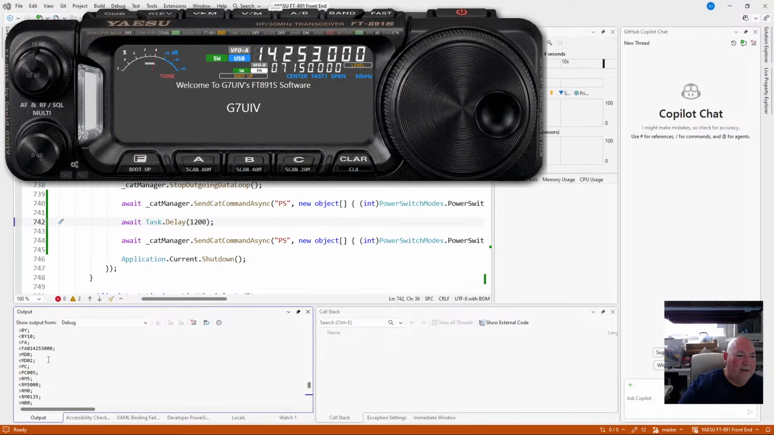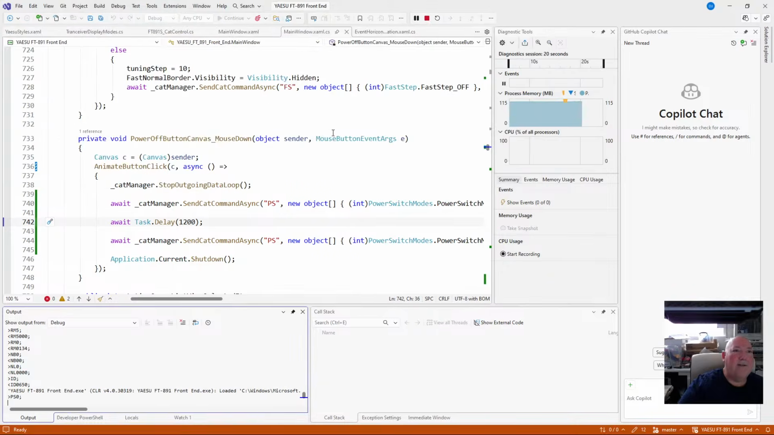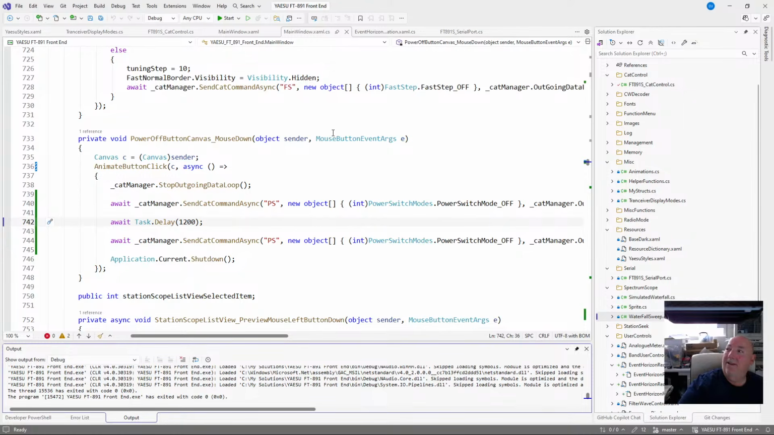Let's just have a look. So we've got the radio on. I can turn the outgoing data loop off if you like. Turn the send off so it's down. Right arrow is incoming, left arrow is sending. So if I click this button, the radio's switched off. The radio's gone off and the program's run.